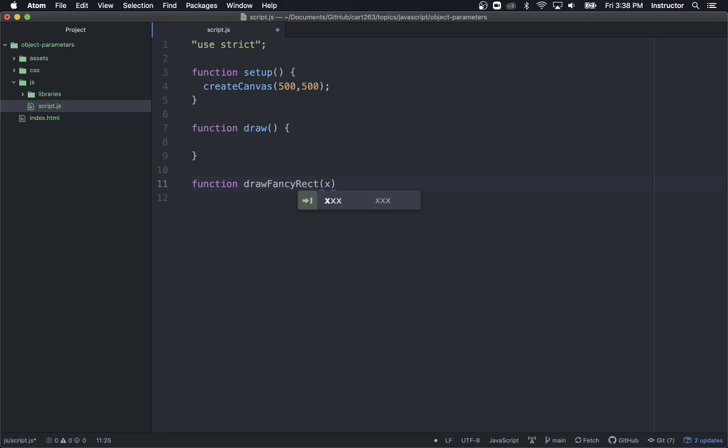So it's going to be able to get the position, because that makes sense, and the width and the height, because that also makes sense, and the red, the green, and the blue of the fill of my rectangle, and the rect mode of my rectangle. So those are all of the parameters that I'm going to use, right?